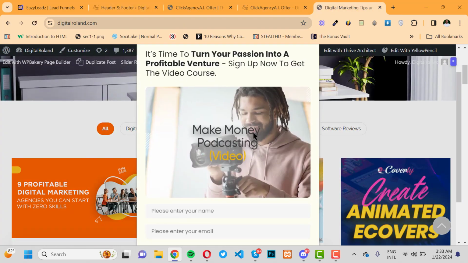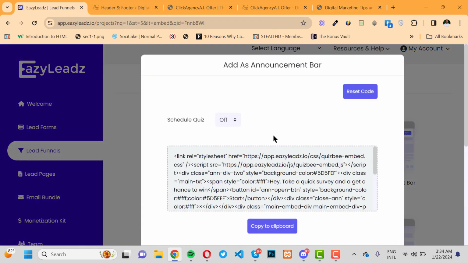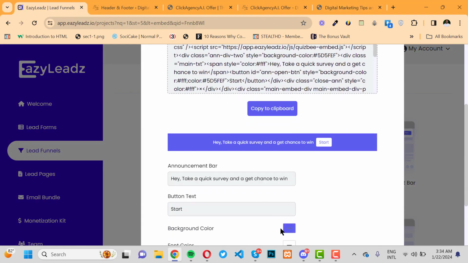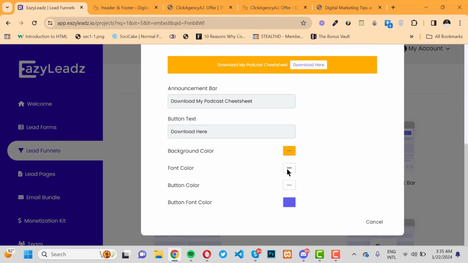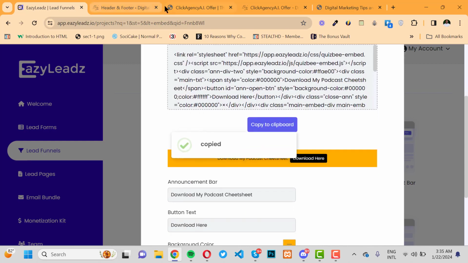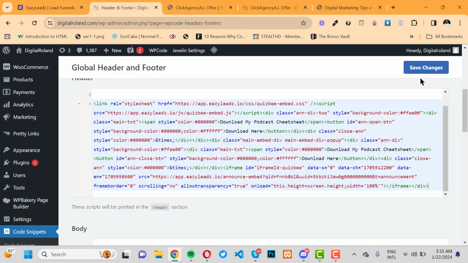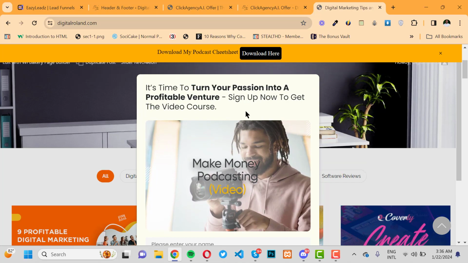Now when visitors land on your site, they'll see your lead form as a pop-up. Or you might want to add your lead form as an announcement bar on your website. Simply adjust the text, background color, and font color to your taste. Don't forget to hit the Reset Code and then copy the link. Paste it in your website settings, and bam! Your announcement bar is right there for all your website visitors to see and interact with.